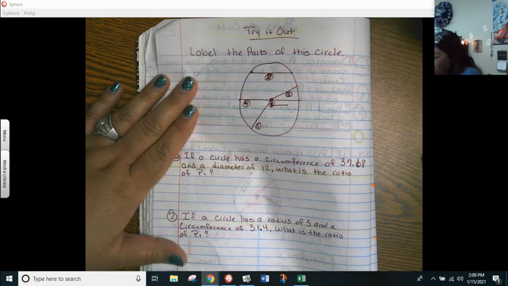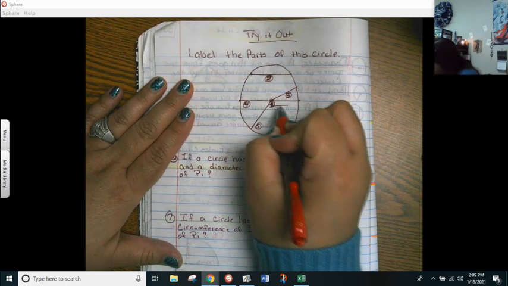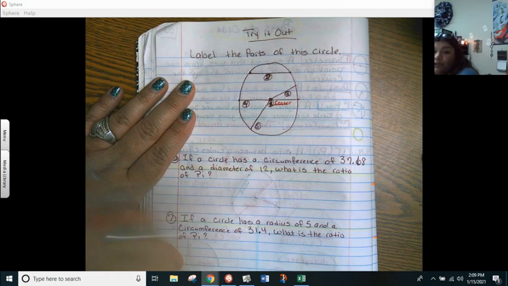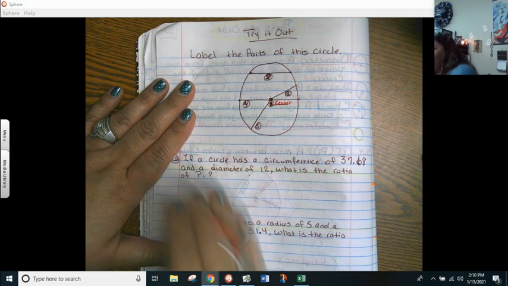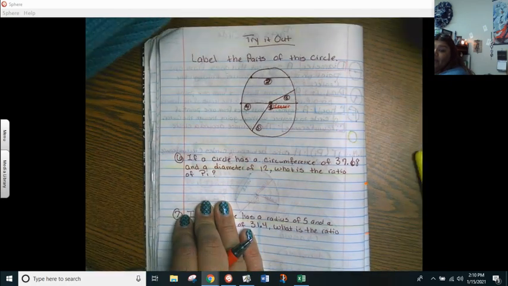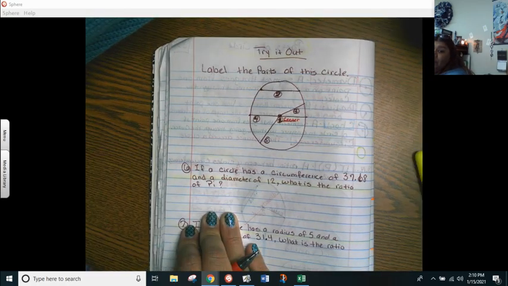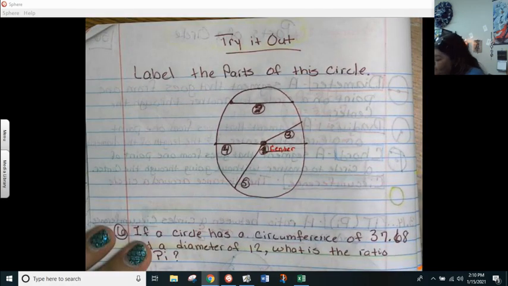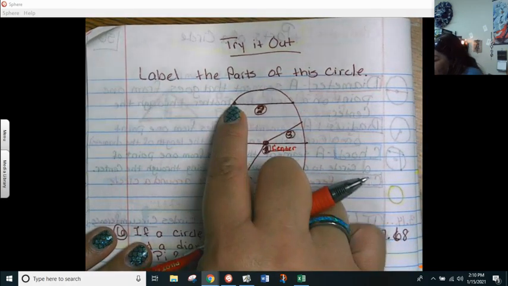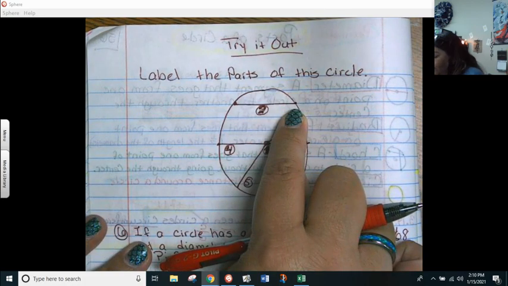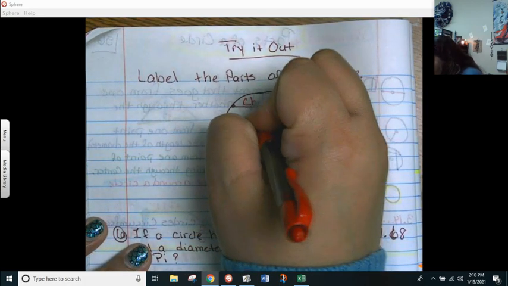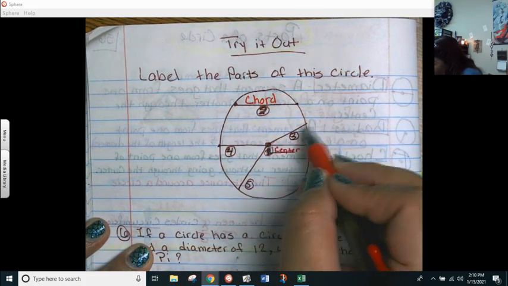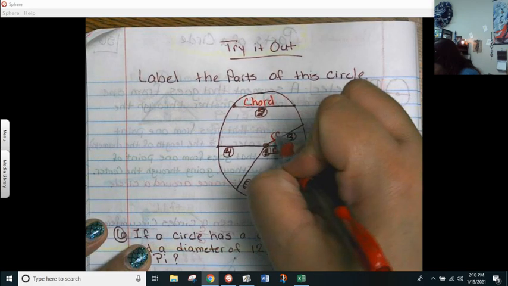All right. So this dot right here, that's number 1. That's what we call the center. Let me zoom back in now. I just have to go slow. There we go. So number 1 is the center. Number 2, I'm going from one side to the other without going through the center. This is the chord. Number 3 goes from the center out. That is a radius.